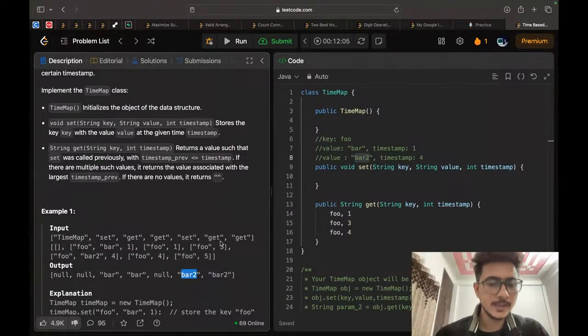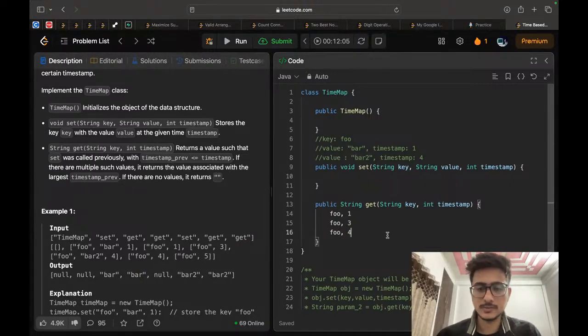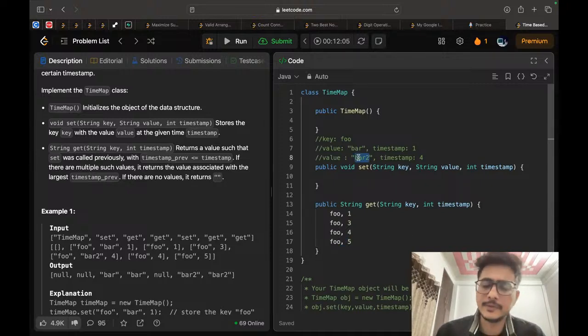Okay, so next we are calling another get. Okay, foo 5. So we will check if a value exists. So the same output we will be giving, bar 2.